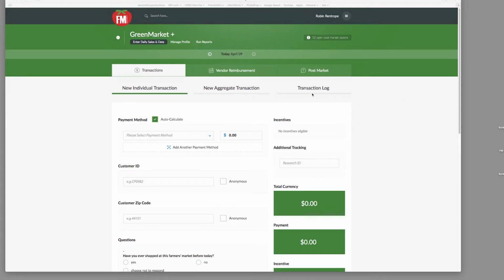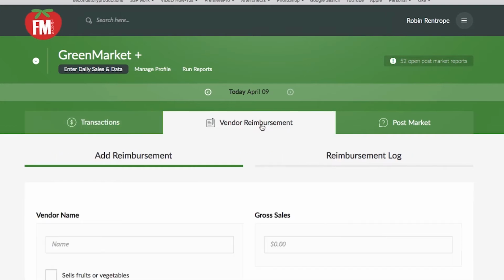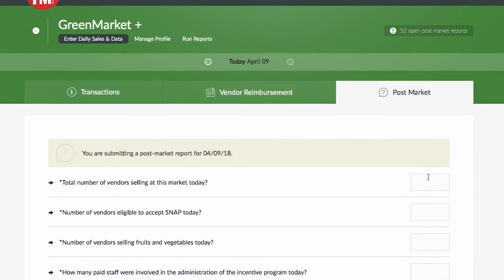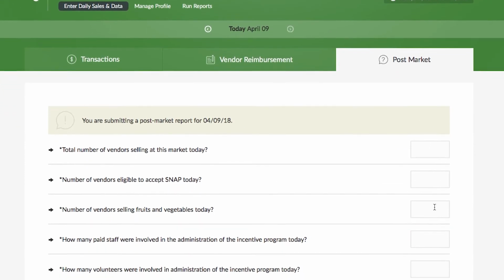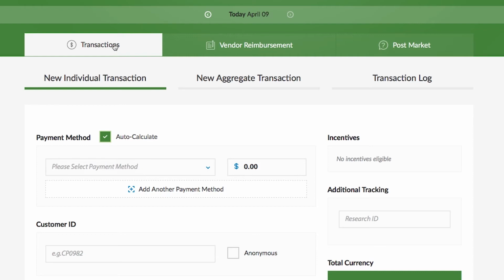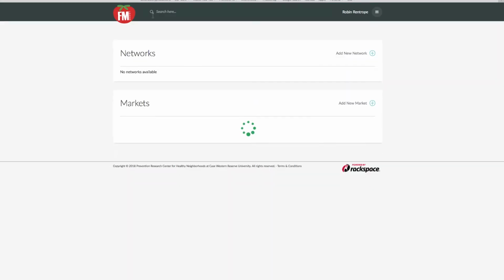Vendor reports are used to input information about reimbursements for each vendor on a market day. Other information about the market day, like weather patterns or events at the market, is recorded in the post-market report. Transaction and reimbursement logs will likely be used for financial tracking and review.